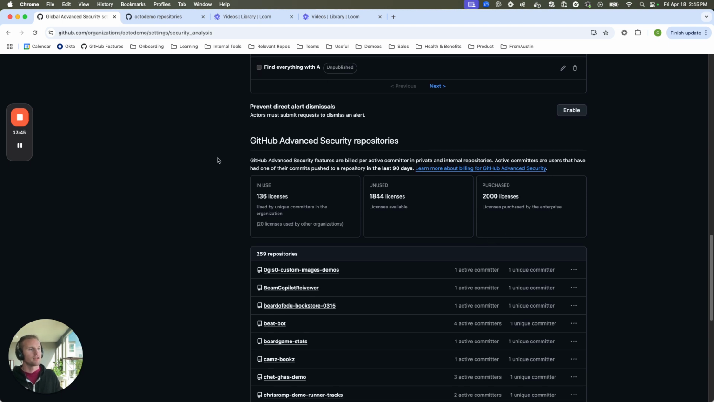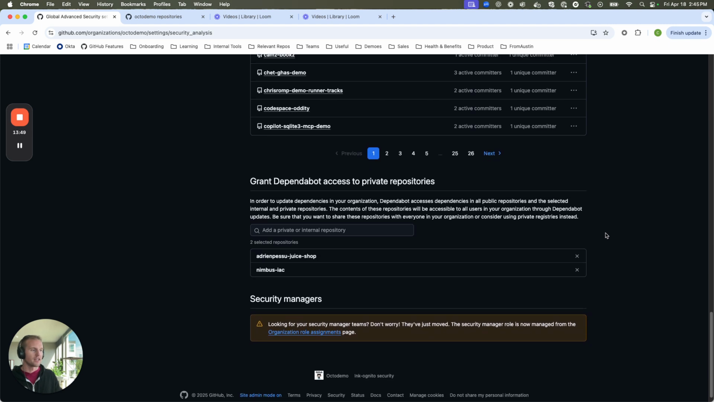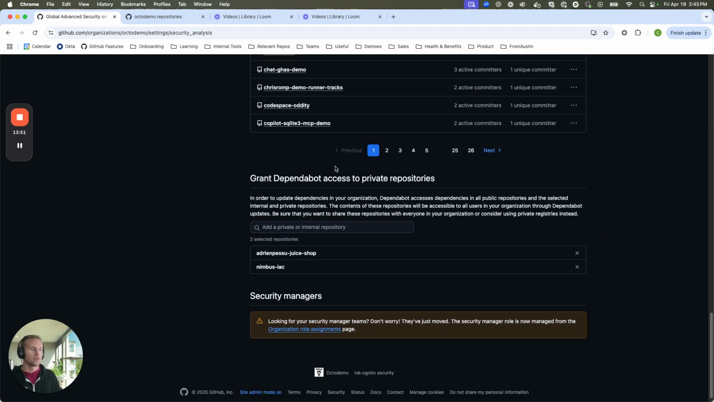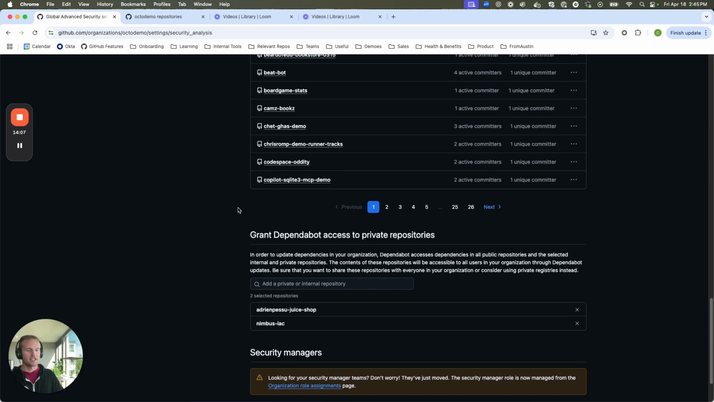Coming down will just be about licensing, and then continuing down more, you'll see that Dependabot needs you to grant it access to private repositories if you want Dependabot to scan private repositories. And then security managers are going somewhere else, so don't worry about that.